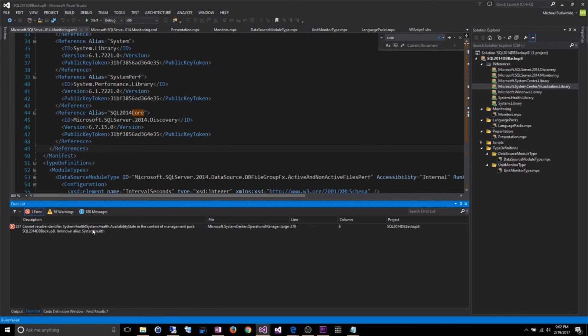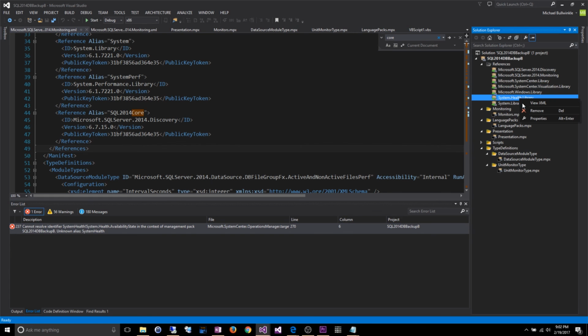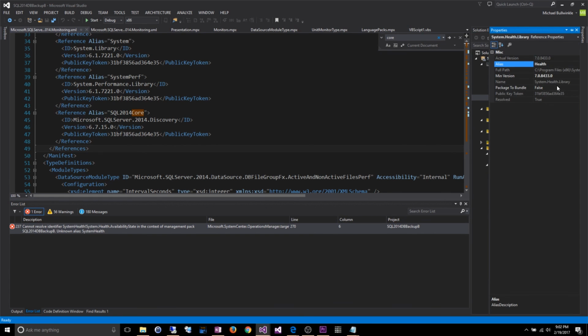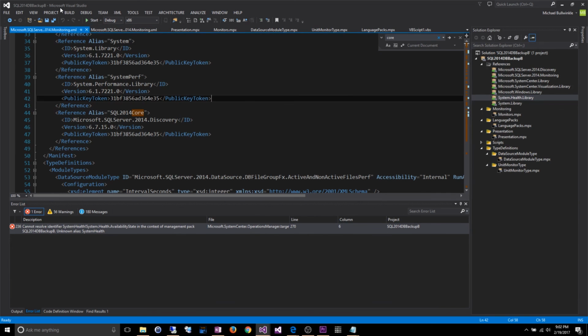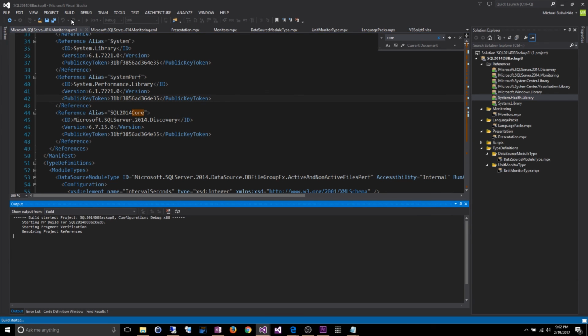There we are. And so it also doesn't like system health, so we do have the system health library, but if we go and look at properties for that, it is currently just health, so we need to modify that alias. And we'll build. And we have a successful build.